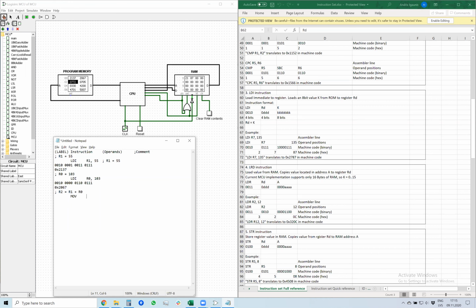So move. The first register is the register into which the result will be written, so it's going to be R2. And the second is the source register from which to copy, so it's R1, for example. So as a comment, I write R2 equals R1.